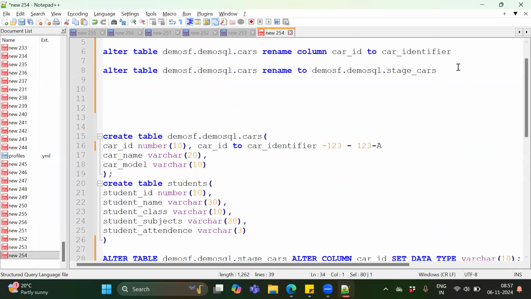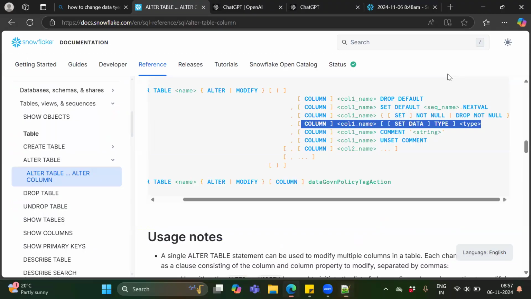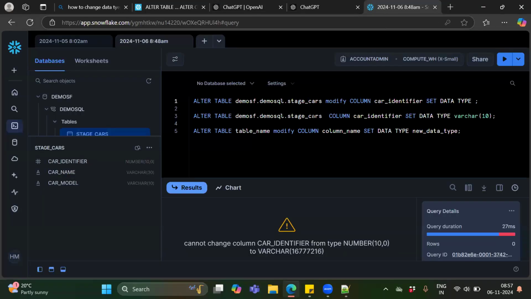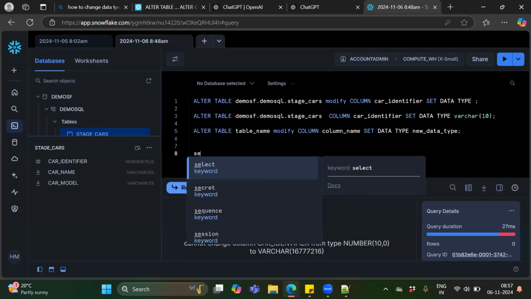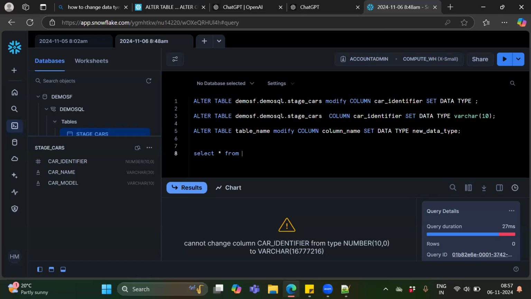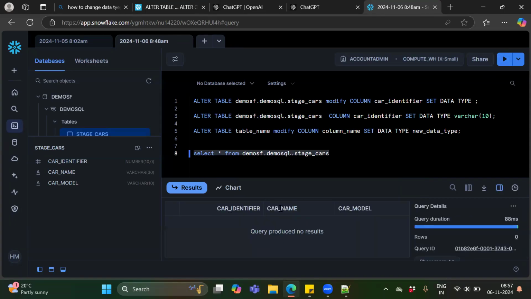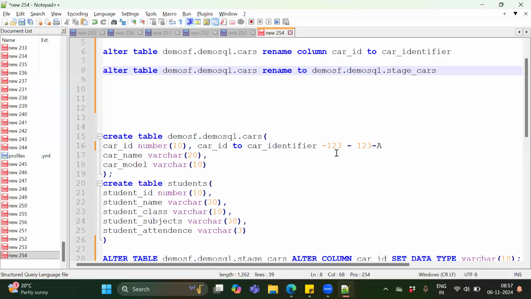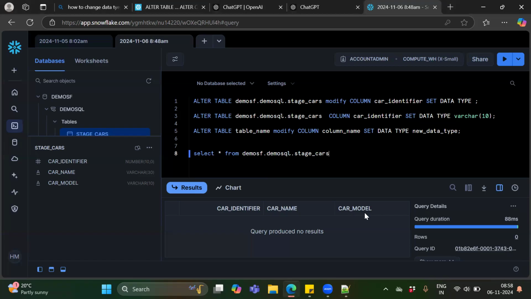For example, I have a car table. How many columns are there in car? Three. Select star from car. Now you see how many columns there are: car identifier, car name, car model. Car creation date I want to add after the car model.